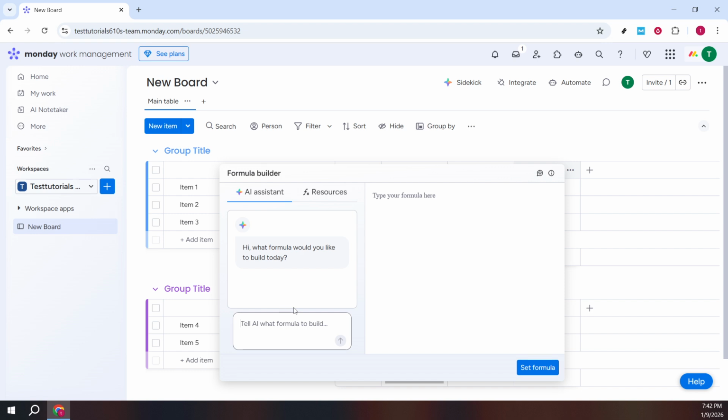Type in the formula you want to make using clear, specific language. Refer to the exact column names as they appear on your board to avoid errors. For example, say, if status is done, return complete, otherwise in progress, and mention the column name status exactly.